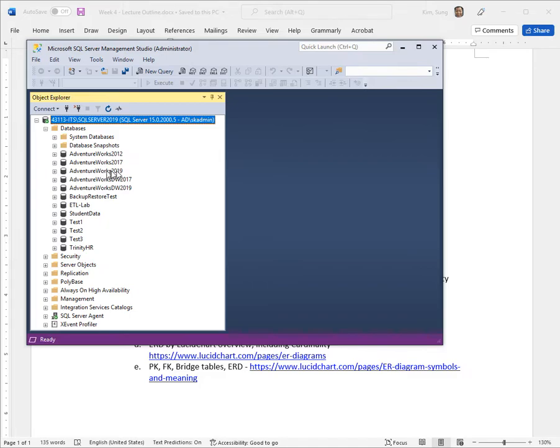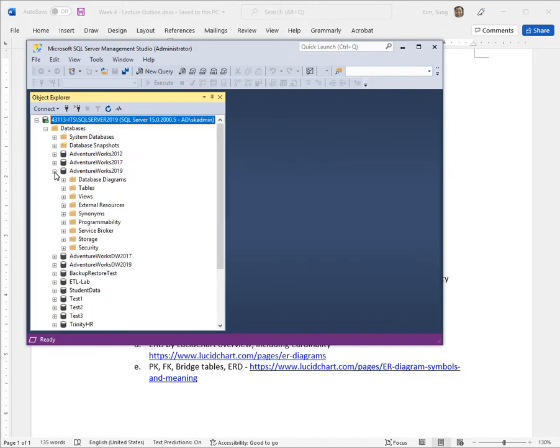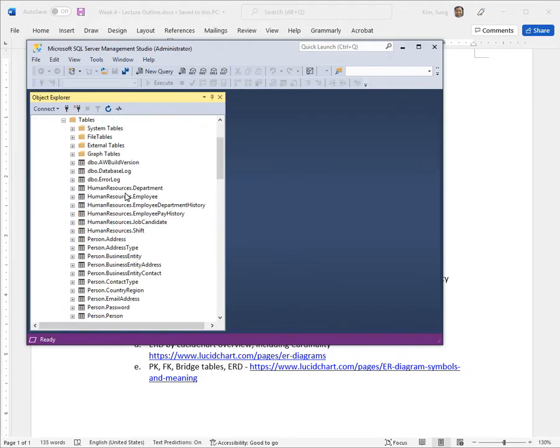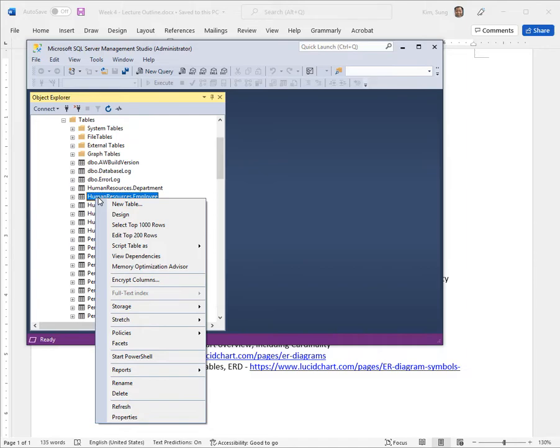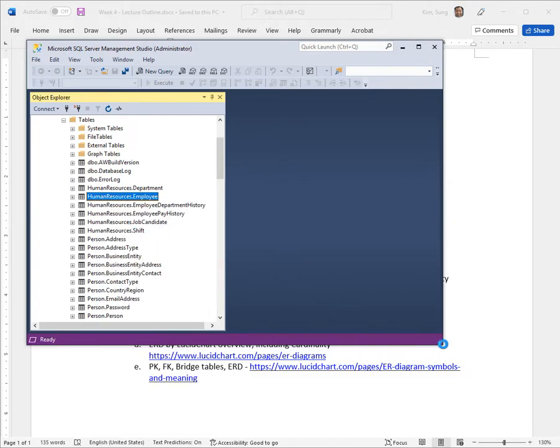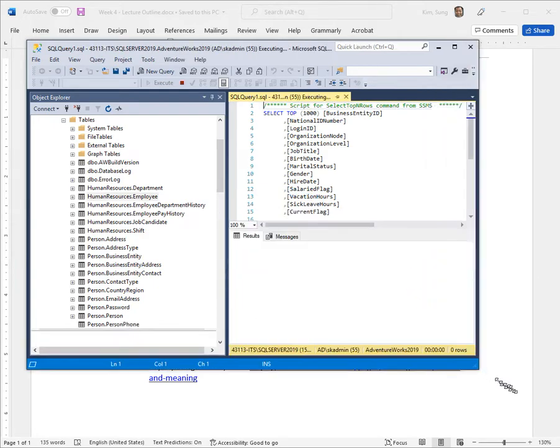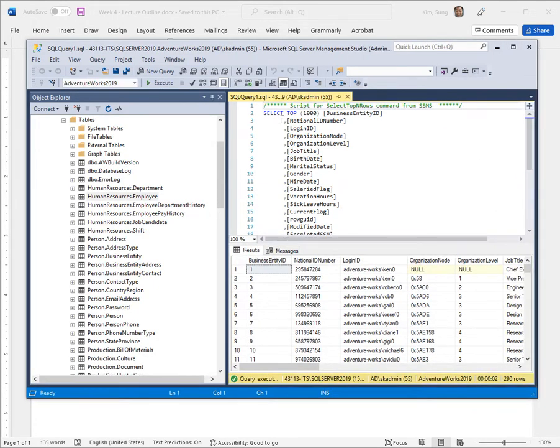But let's take a look at the AdventureWorks 2019 database. When you expand it, there are a whole bunch of tables that you will see, tables that came with it and tables that I made, right? So if I right click on this particular table and select the top 1000 rows, what you see is an automation of a SQL script that performs the task that I asked, which is selecting the top 1000 rows of that table. And it renders the data for you here, right?